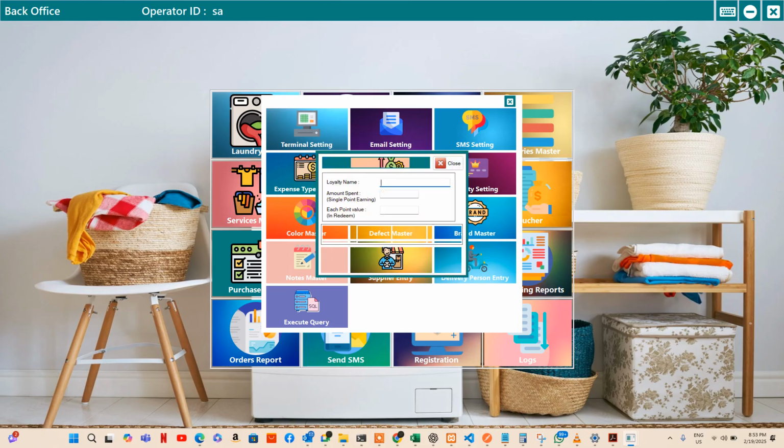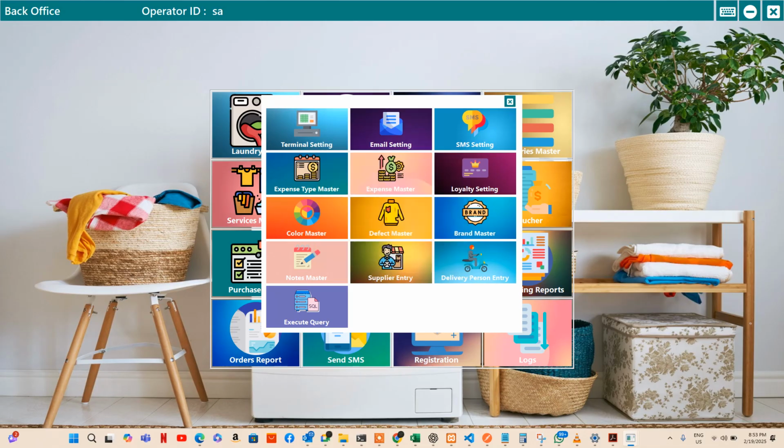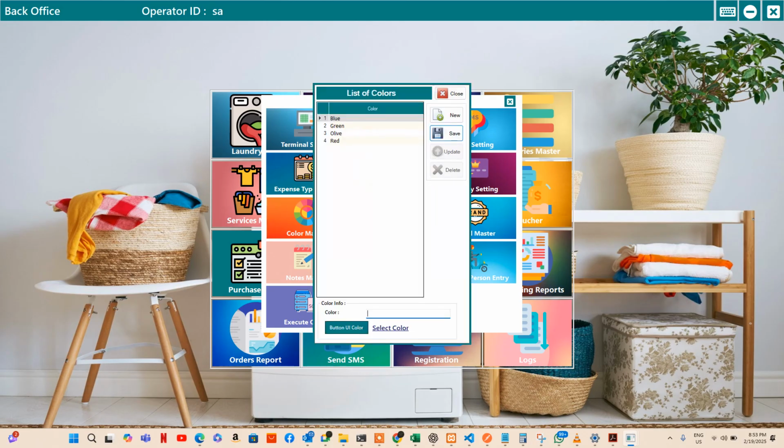And then for your loyalty settings, this is where you put your loyalty name, VIP, and all that kind of stuff. The amount that they have to spend before they become VIP, and then each time they place an order, how many points they get, this kind of stuff.